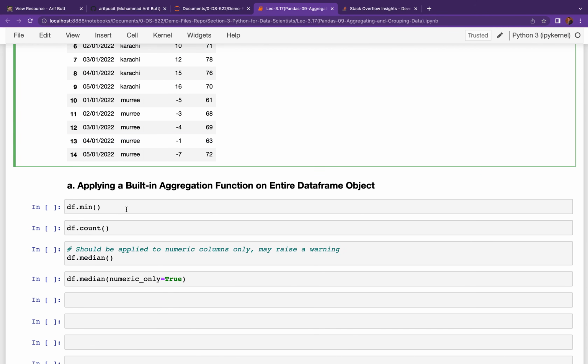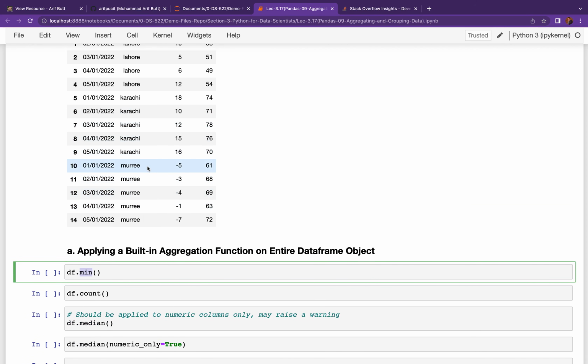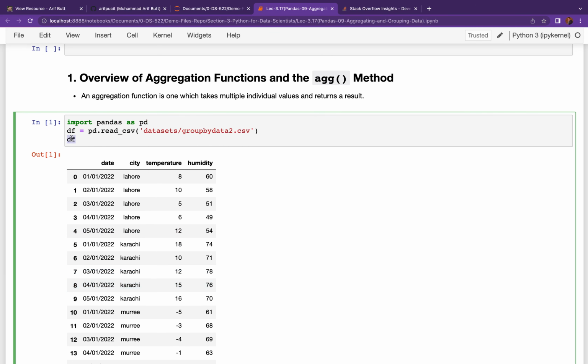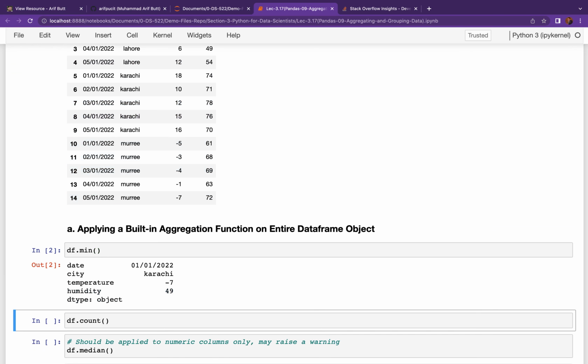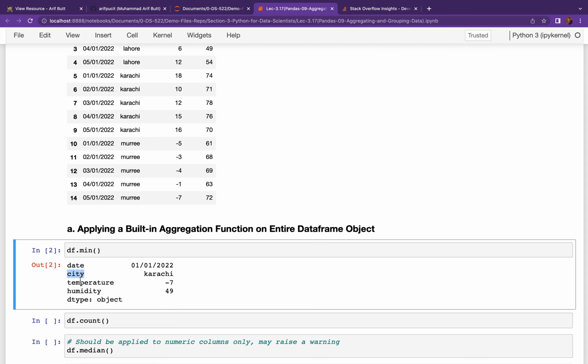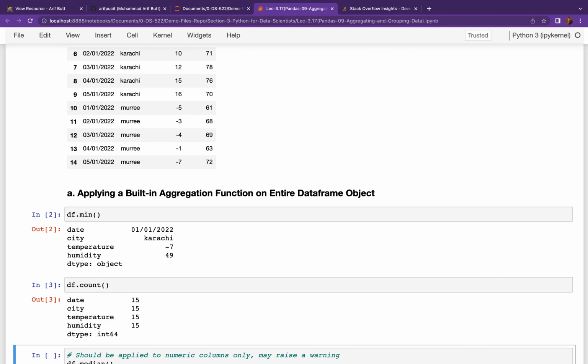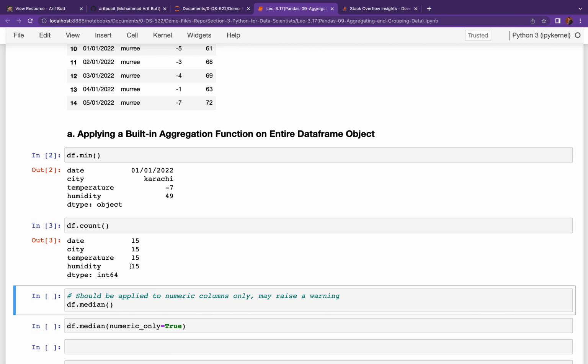Great. So let me simply apply the min method on the entire data frame. Remember, I have got this data set inside this df. Over here I'm applying this aggregate function min on this entire data frame. It is giving me the min of all the columns: date, city, temperature, as well as humidity. The minimum date, the minimum city, although this is string, but the minimum work on numeric as well as categorical column. The count aggregate function show you the count. Over here we have all values available in this data frame, so we have 15.